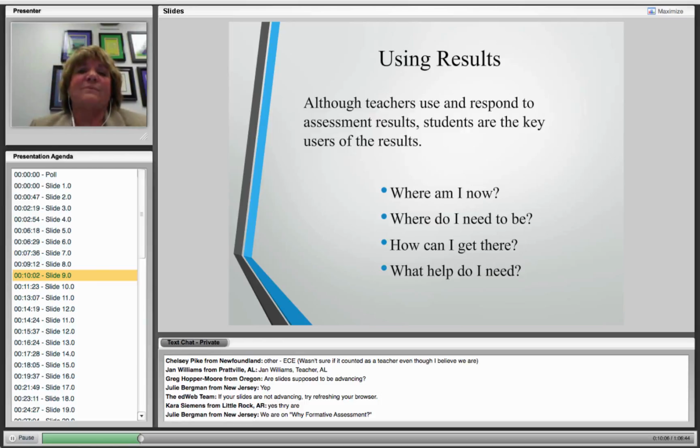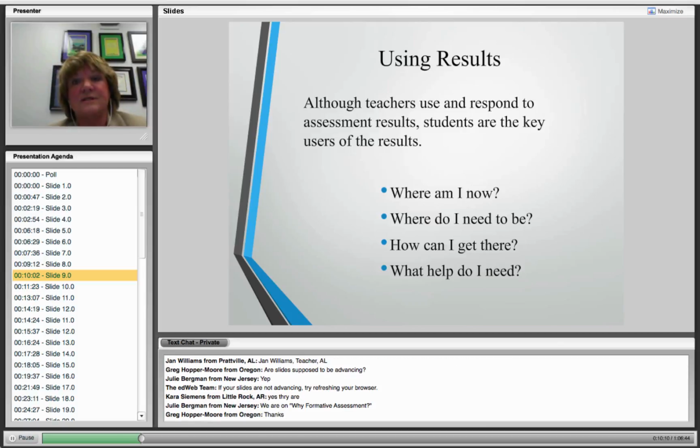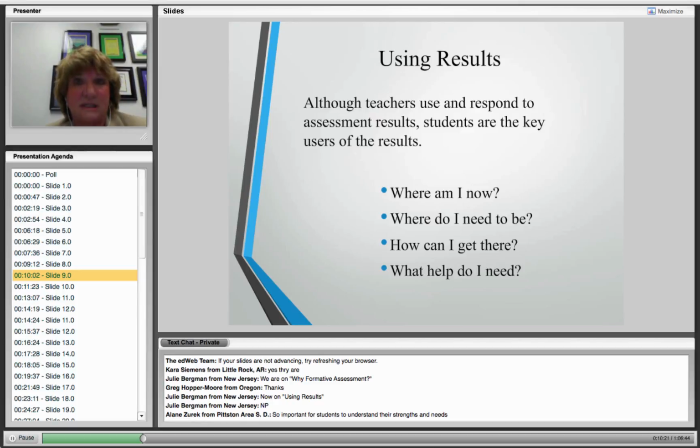So one of the things that we also have to think about is how are we going to use those results? As teachers, of course, like I said earlier, we're going to respond to those results. We're going to change our strategies. We're going to provide extra practice, extra instruction.